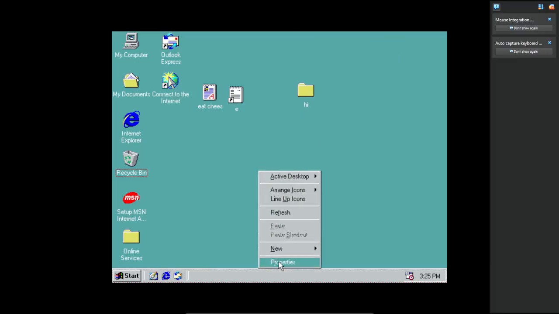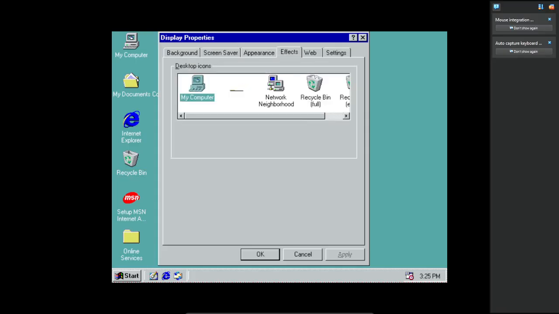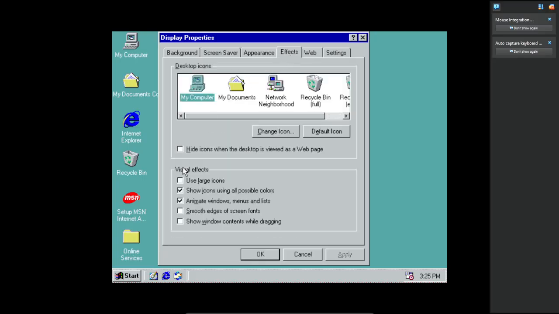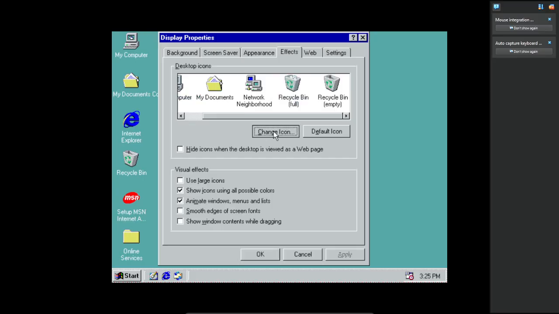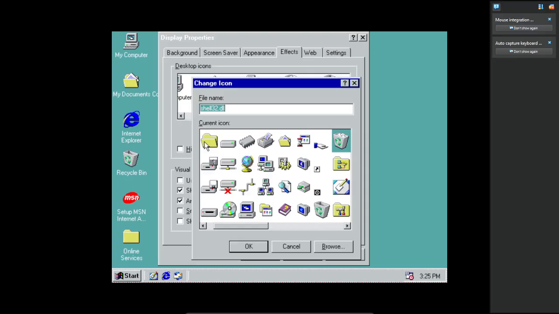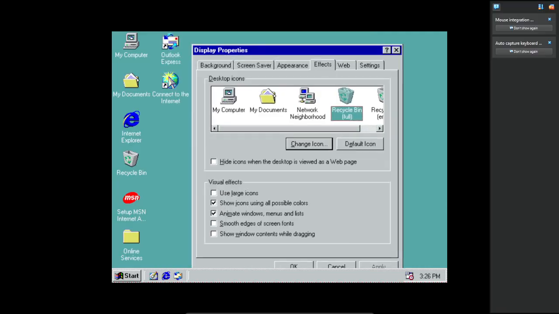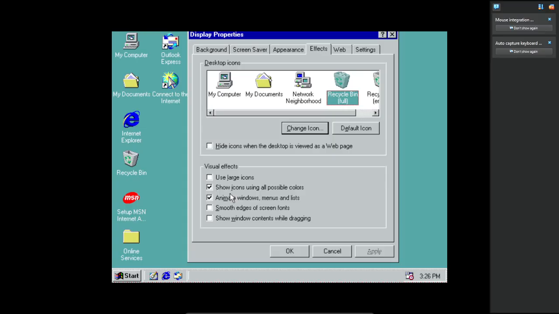Ooh. Effects. Alright, web. Oh, okay. Effects. Desktop. Wait, I can change the icon for it. No, make it a folder. No. I like that. Does this Windows version not have the mouse trail?